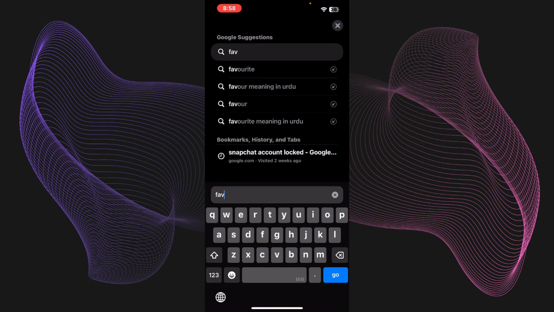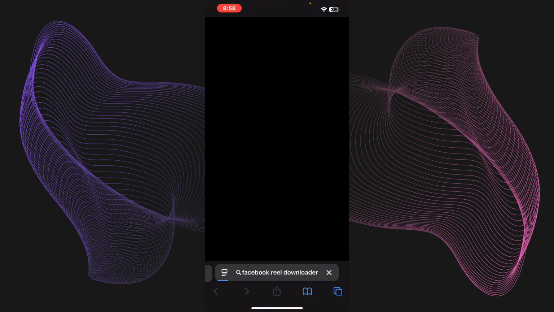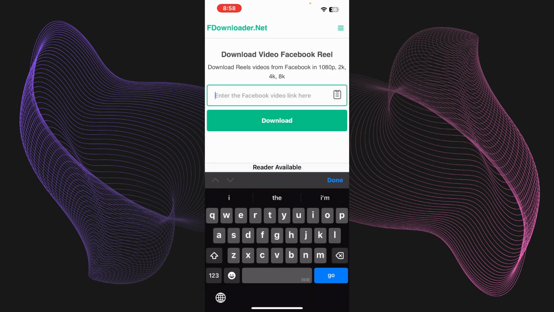Facebook reel downloader, just like that. So you can just use any of these reels downloaders, of course, and you just need to simply paste in the link that you just copied and press on download.